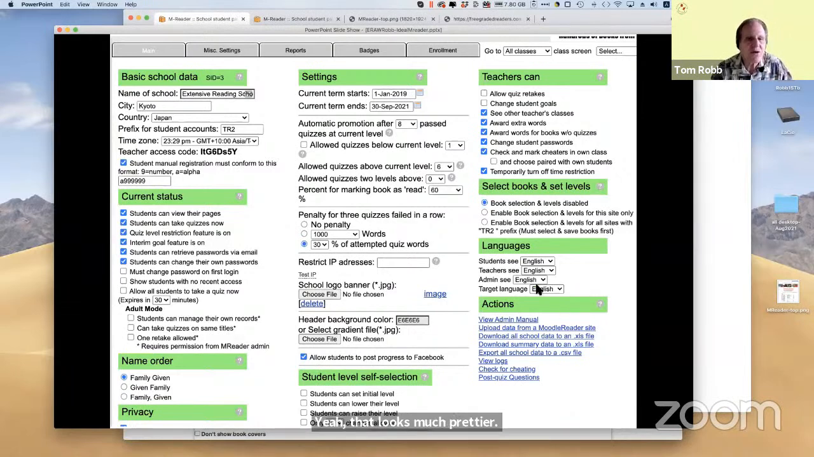So when you start using MReader, this here has to be filled in immediately: where your school is, the country, and I tell you the prefix. Because if you use your student's name, John Smith, there could be a John Smith in many schools, so you can't just use a student's name. It's better to use student numbers. In fact, that's what we insist on you doing. And so then this prefix, TR2, is prefix to the number.